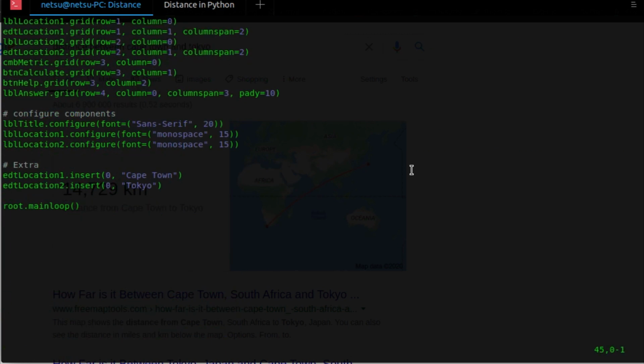So here we can say O, and then we can say edt location 1.bind, because we're going to bind the key to it. And then in quotation marks we can say control dash A. So it will be control and A because you want to select everything, right?